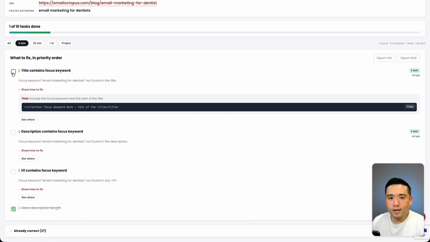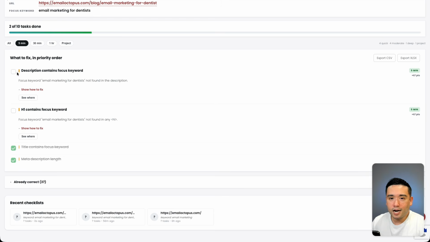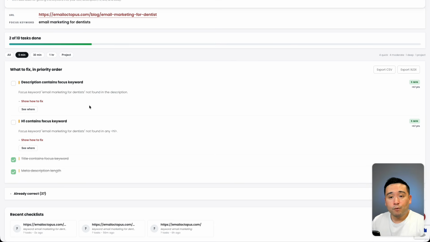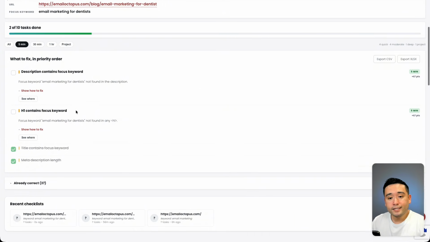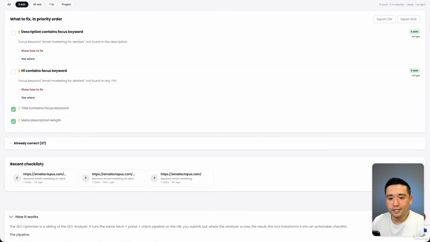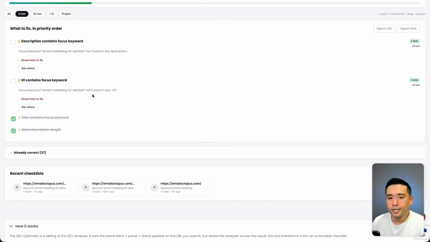So as we work on the updates, we can just click on the checkbox, and then you could see the progress right here. And what's cool is our progress will be saved. So under recent checklists, you could see previous projects we started right here. So in the future, you can go into any of these checklists to see what you need to do.